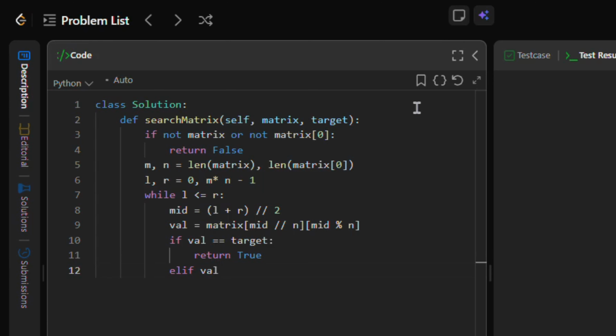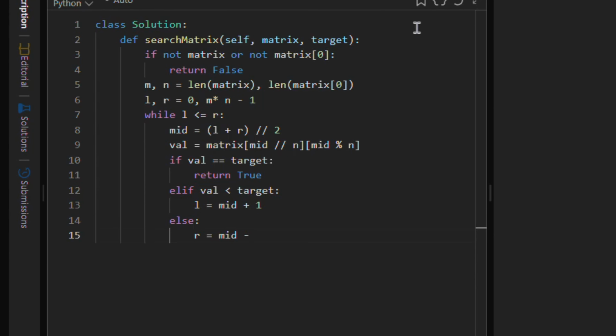If it is, we have found the target and return true right away. If the midpoint value is smaller than the target, then the target must be further to the right in our virtual list. So we shift the left pointer to just after the midpoint. This covers the case where the midpoint value is larger than the target. We move the right pointer left to search the earlier half of the list. If the loop ends without finding the target, we return false, meaning the value does not exist in the matrix. And that's how this algorithm works. It first checks that the matrix is valid, then treats the entire 2D grid as one sorted list and uses binary search to test middle positions until the target is found or ruled out. Efficient, simple, and elegant. Check.